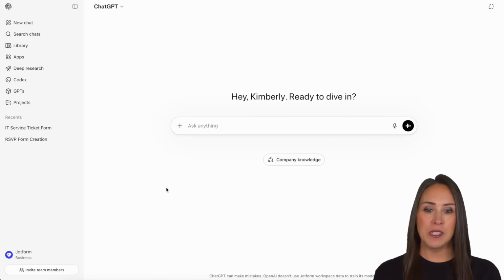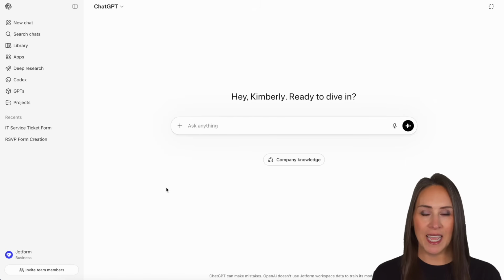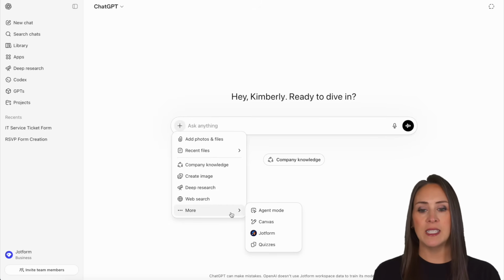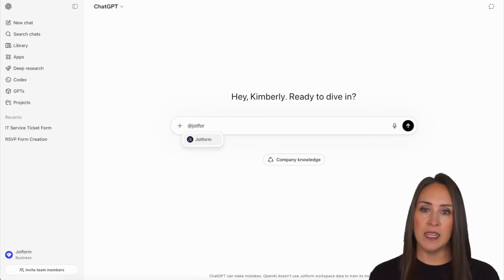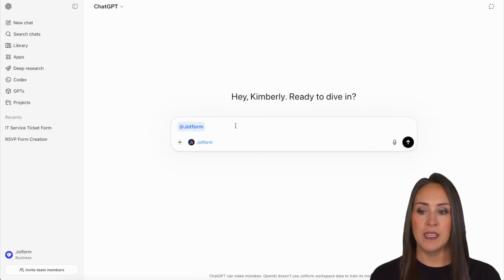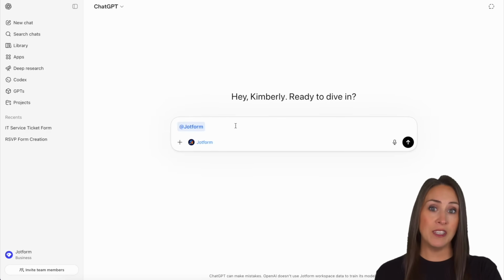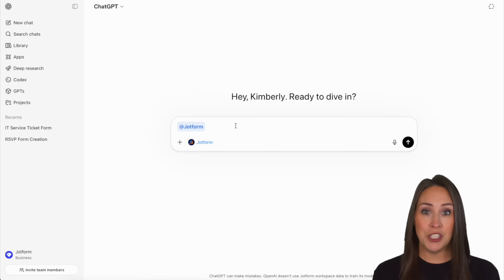If you are wanting to create an order form with ChatGPT, you can absolutely do that with your Jotform account. First and foremost, I already have Jotform connected within my apps right over here. So all I have to do is either come to a new chat, do a plus sign, and choose Jotform, or we can easily just type in @Jotform in order to access it. You can also go back to past chats and add Jotform in there as well. So if you've already got a chat going about your business and this order that you're wanting to create, you can absolutely go ahead and add Jotform to that.